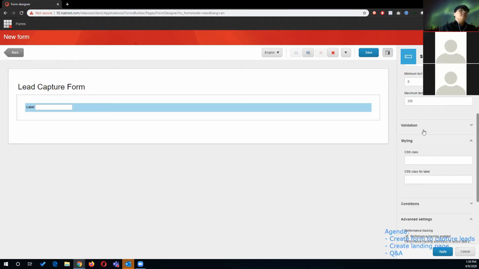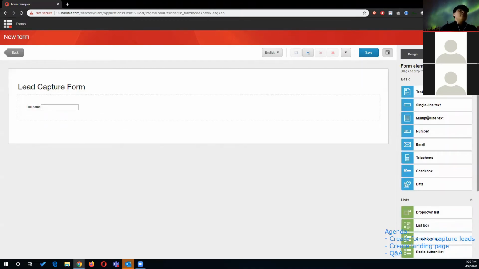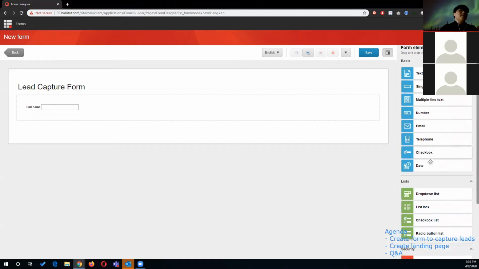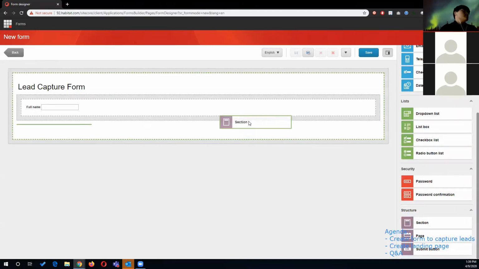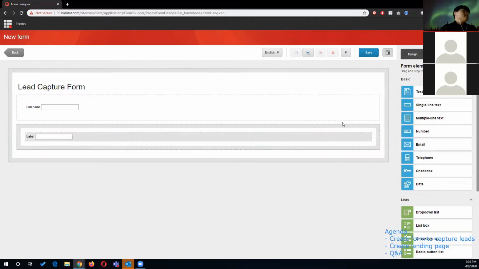Okay, and Sitecore Forms will allow us to make this field optional or mandatory. We have the string length validator. This also depends on the needs of your business. You may have more validation than just this one. So of course we will make the full name field mandatory, and then I will create another section for email. So we have email fields.